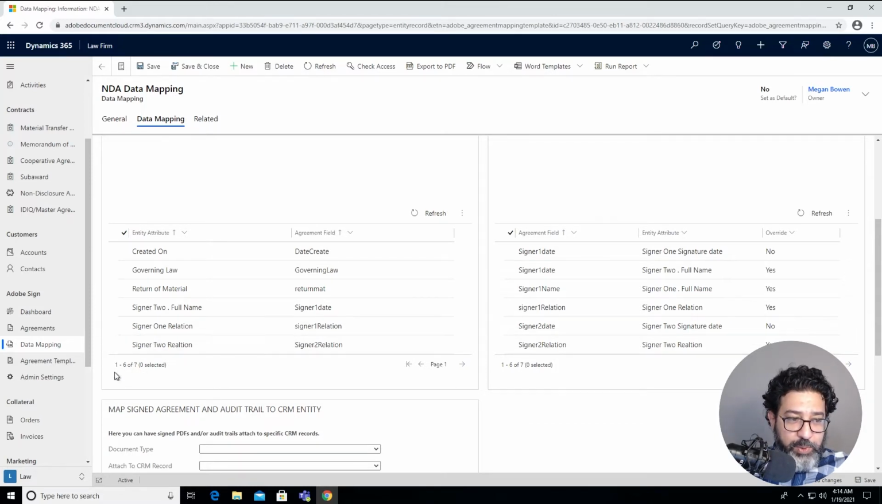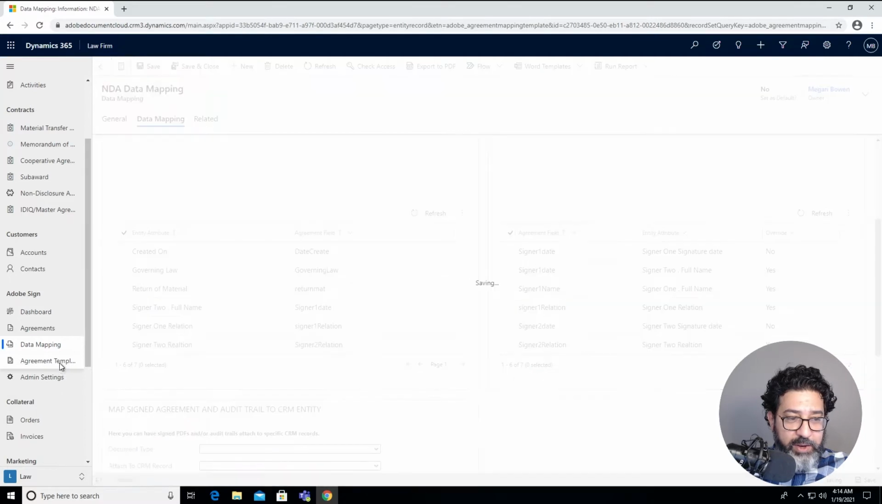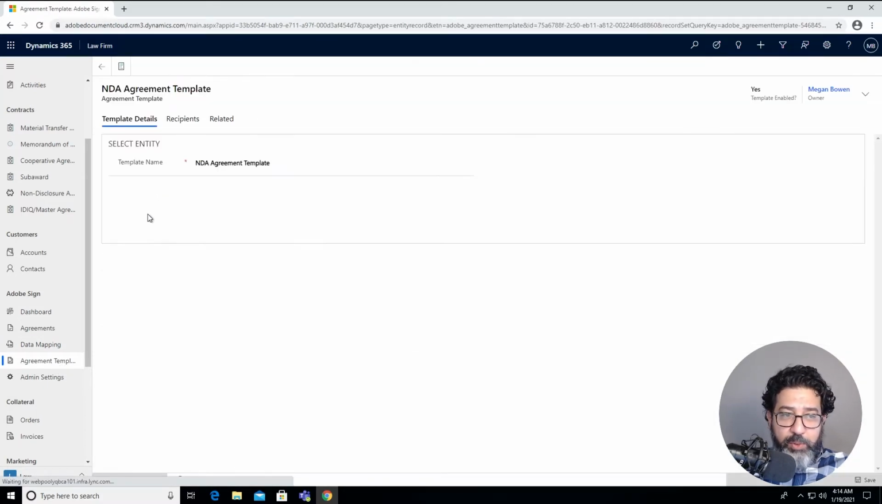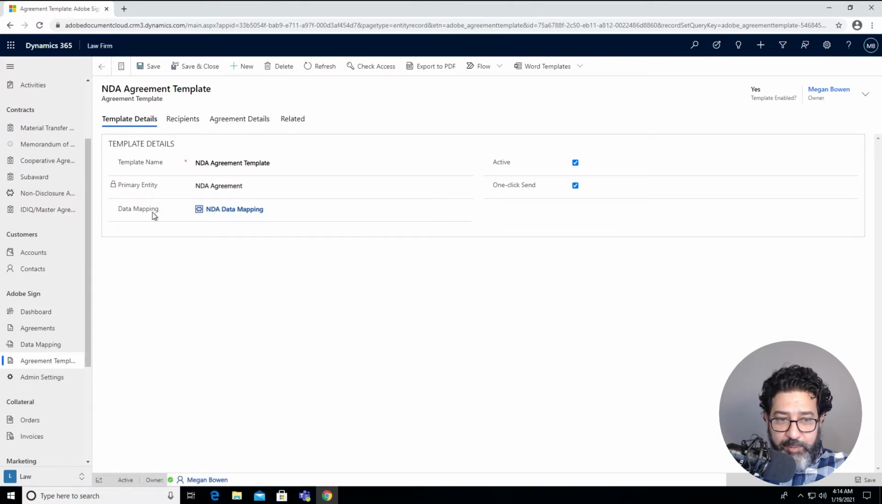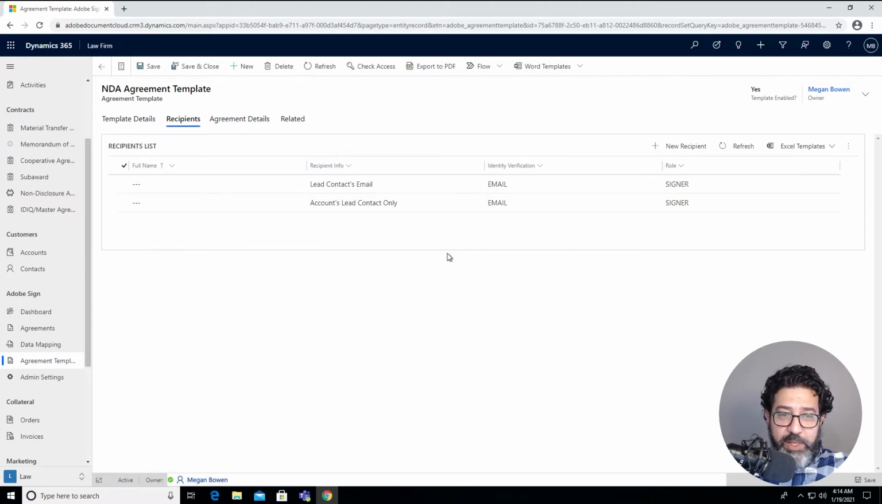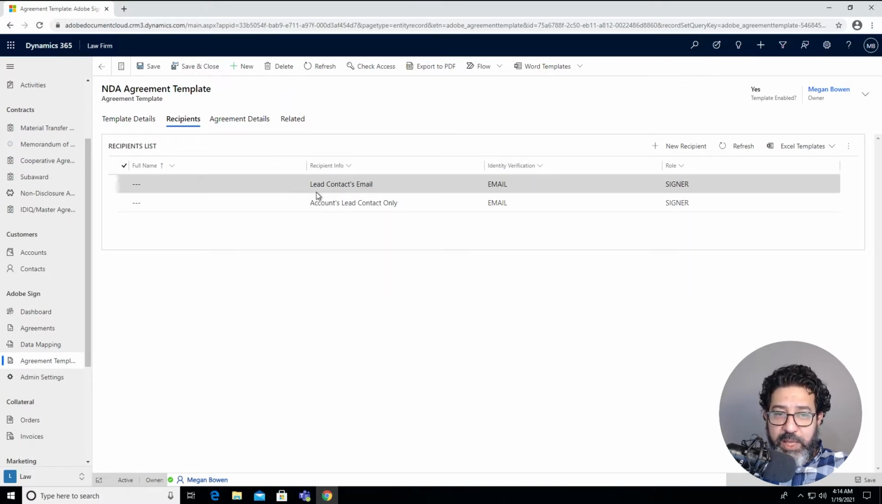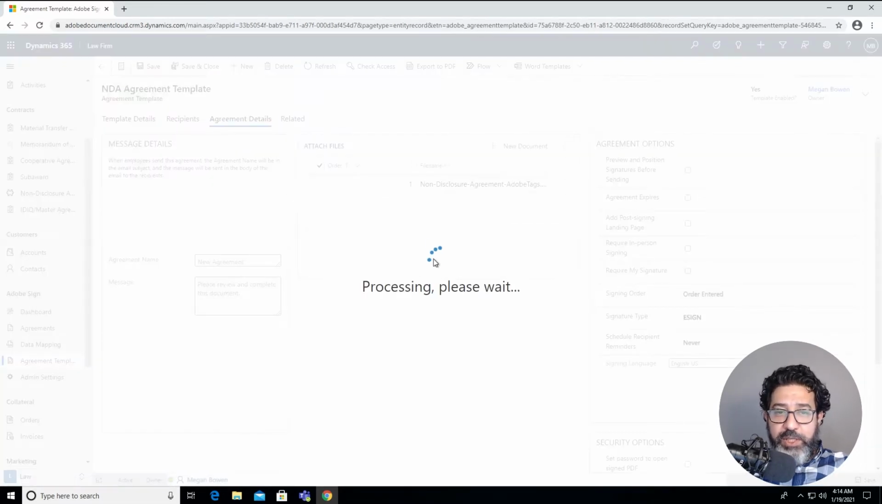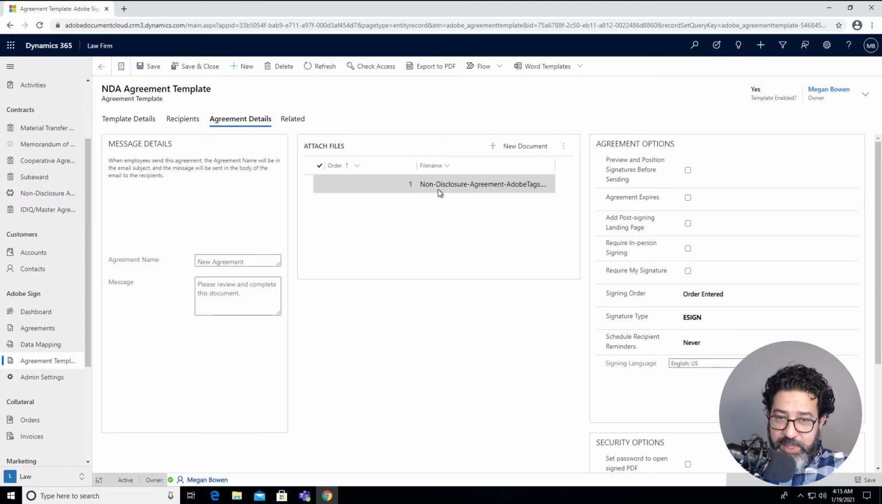And once we do this, we will create an agreement template. This is the one that we created, and we will have to refer to a data map, the one that we just created. And then we have to set the recipients, who will receive the agreement, and we have two recipients who will, in sequence, sign this agreement. And I will have to attach the Word document as in here, and it's already been attached.